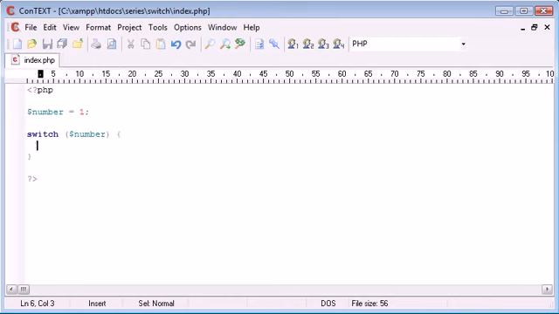I would evaluate inside here, and we do this with the case keyword, and we use case and then we say what we want it to equal to. So case 1, I want to maybe echo 1. Let's just indent this slightly so we can see what we're doing. And then we end it with break, and we end with a semicolon. So this is the basic structure. Let me just create another one so you can get an idea of what we're doing.